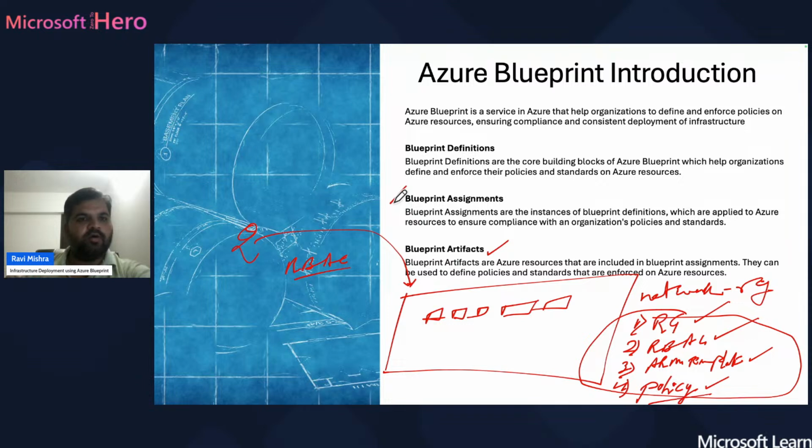I'll show you how I'll go ahead and create an assignment, how I'll go ahead and publish it, and how I'll use Azure Blueprint to manage all of those four artifacts which I just spoke about.